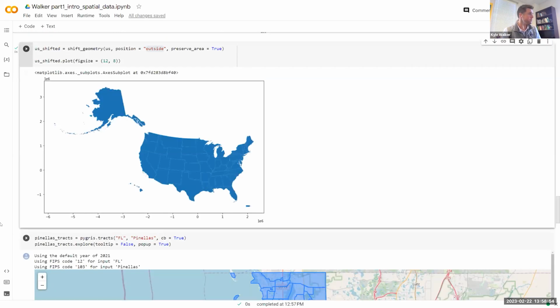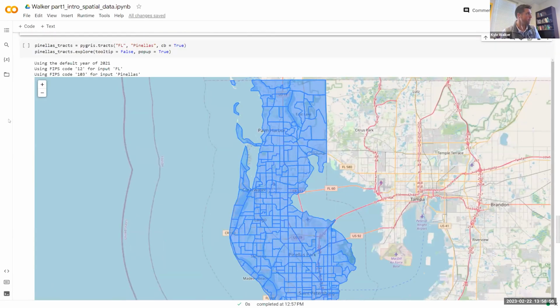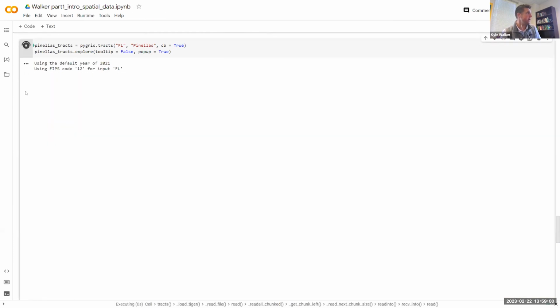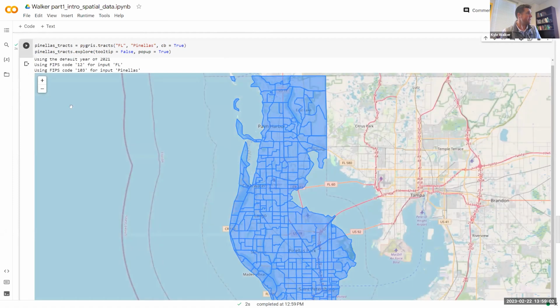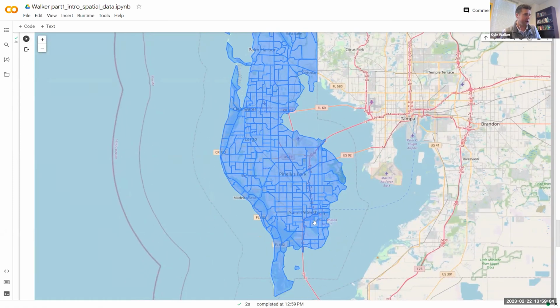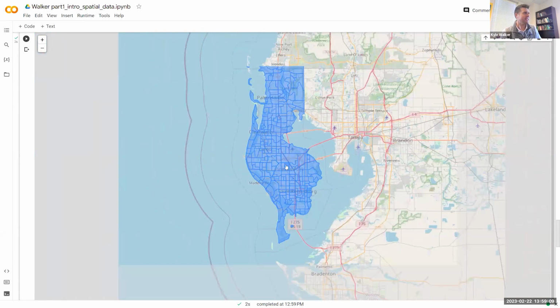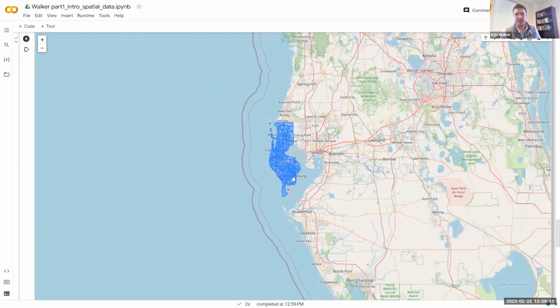Here we're looking at Pinellas County in Florida. I'm going to run this through and take a look at census tracts for the area around St. Petersburg. And yes, this makes sense. If I'm zoomed out, this is fine. I'm not going to worry about that.